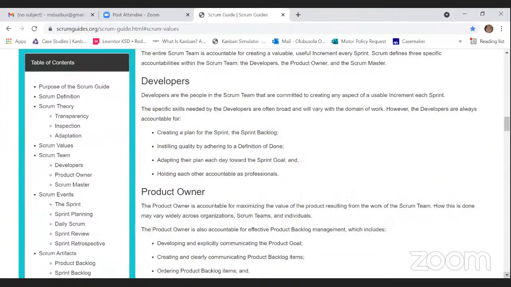Developers are the people in the Scrum team that are committed to creating an aspect of a usable increment each sprint. And they are accountable for creating a plan for the sprint. So they create a plan for the sprint backlog, instilling quality by adhering to a definition of done. Over time, you understand what definition of done is.